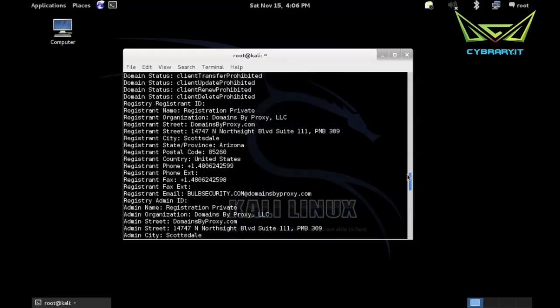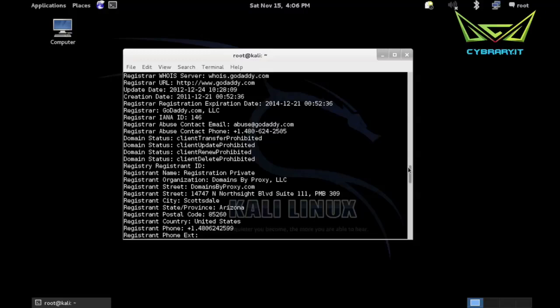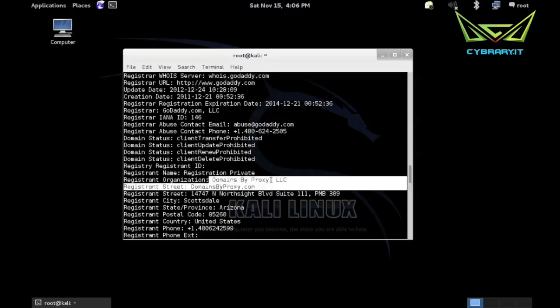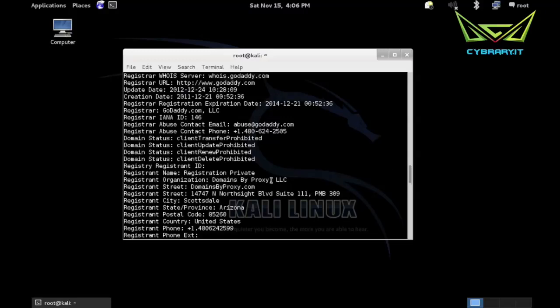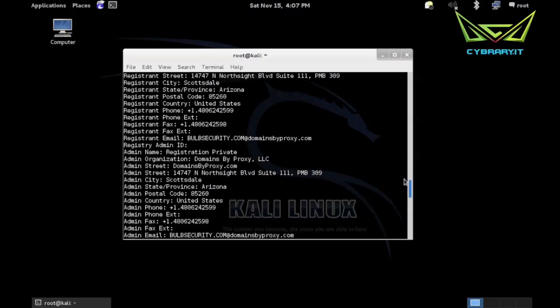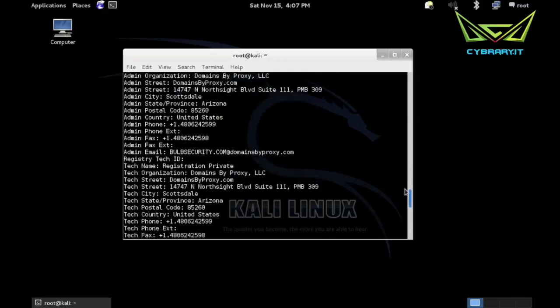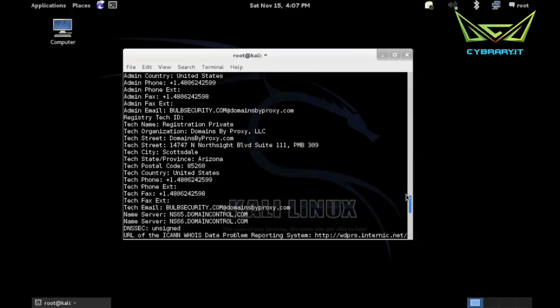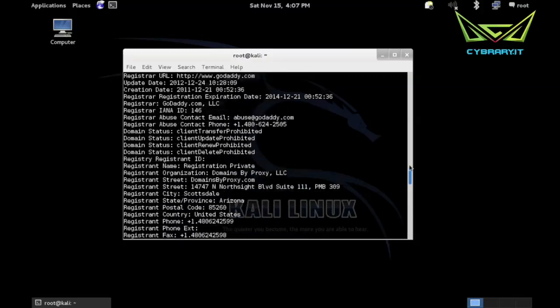Looks like bulbsecurity.com is a GoDaddy domain. People tell me I should switch it, but I don't really have the time to go through all the trouble right now. But it is registered with domains by proxy. So basically I pay a little bit extra to hide my information on the whois lookup. So you may find that this is true with the organizations you work with. That it just basically says that GoDaddy owns it.